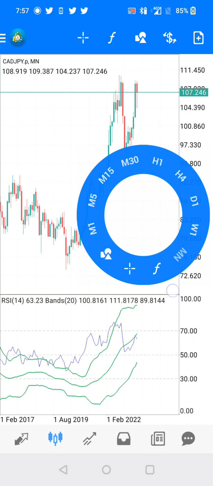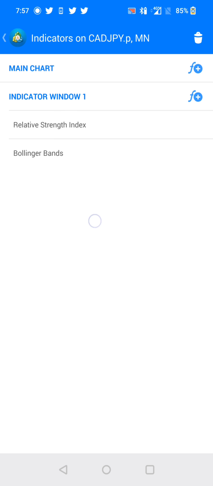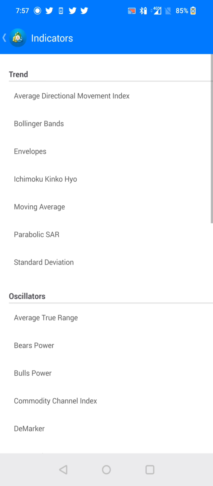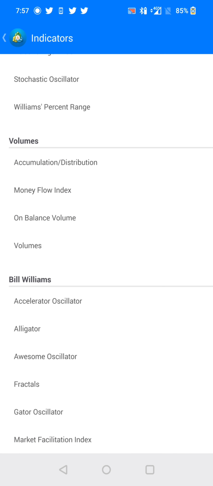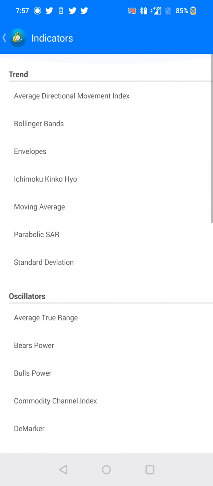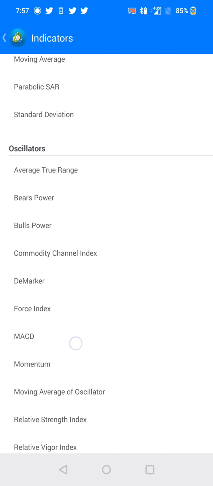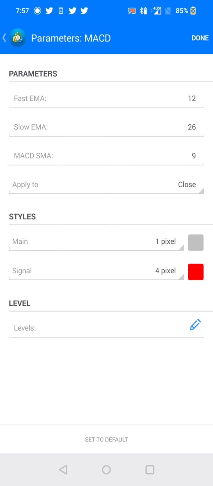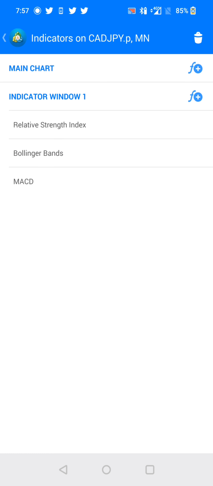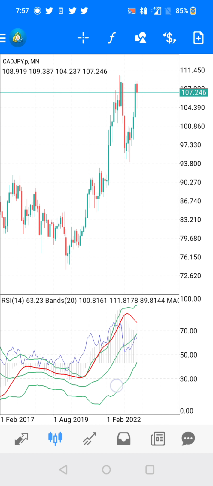So if I want to add another indicator, what I'll do, I'll click there. Of course, this thing will appear. Then I go to F, it will bring me to this, and then I'll click on F plus, and I look for any indicator that I want to add. For example, MACD. It's here. Click there, and then I set the parameters that I want, and when everything is done, I'll click done, and it will show me that this indicator has been added, and then I'll press back. And MACD has been added.